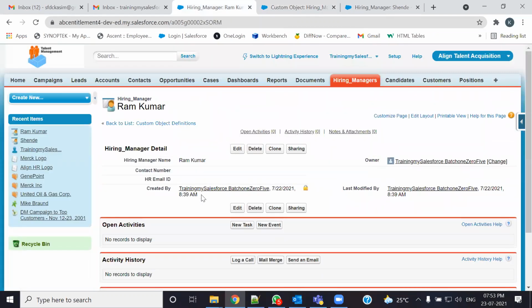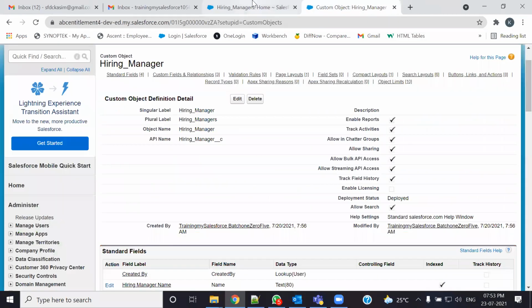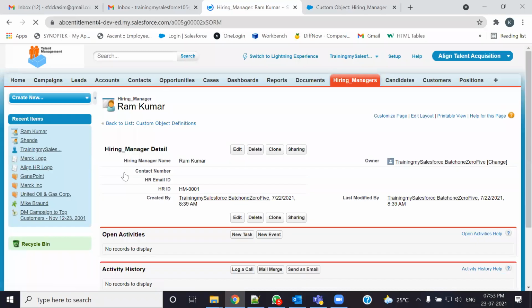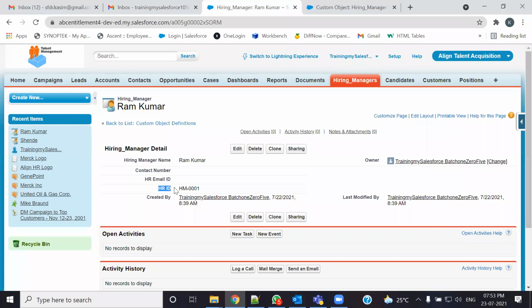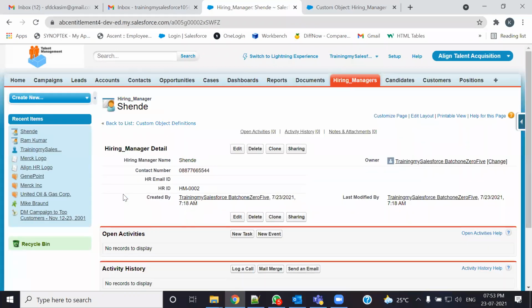Let's go to the hiring manager. Let's click on this hiring manager. So we have these two records with us, hiring manager Ram Kumar and this Shende. If I open this Ram Kumar, see this HR ID, usko ek naya mil gaya HR ID, jiska starting format ye HM plus 001. Now if I go once again to hiring manager, let me open the second record Shende. The Shende is having this HM002.